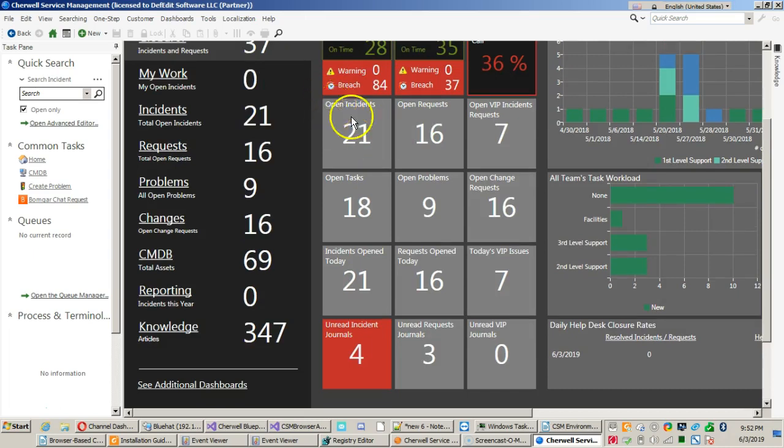So for instance, the very first really important metric on my dashboard is open incidents. This is something I'm going to check 10 times a day because I want to see the open tickets that I have. Open requests is the same thing as open incidents, but within Cherwell, it follows the ITIL framework, and there's a difference between incidents and requests. An incident, if you hear people refer to this, is an outage or something that's broken.